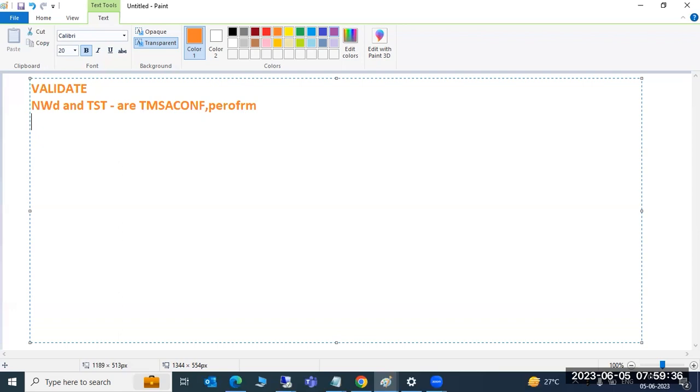Then system validation: check the dumps, check everything. Okay, and also check whether there are any transactions stuck or not. So one more work I'm giving you is to create the RFC destinations from NWD to TST, then TST to PRD, and vice versa, like TST to NWD, then PRD to TST. Like that, you need to create the RFC destinations.